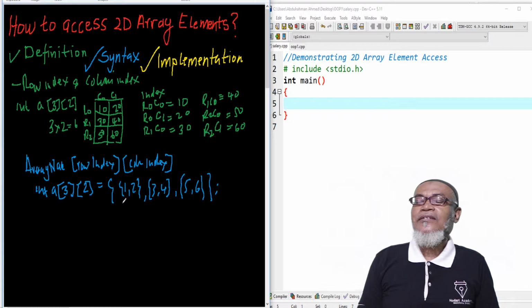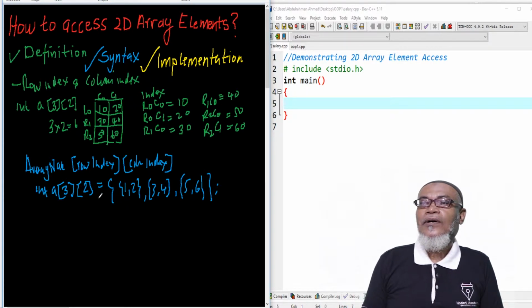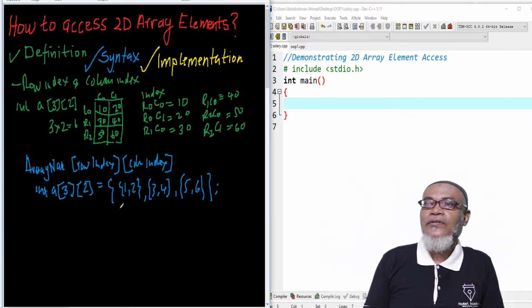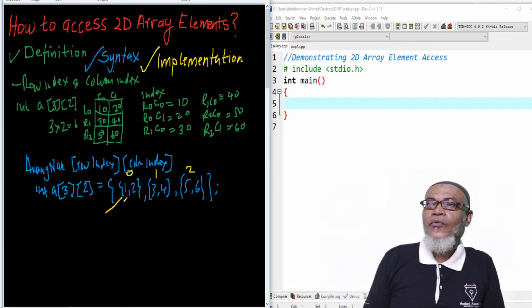So if it is actually our 2D array, then how do we access each and every one of these numbers? If you want to access this particular number, that is in row 0, and this is in row 1, and this is in row 2. And here we have, this is in column 0 and column 1.